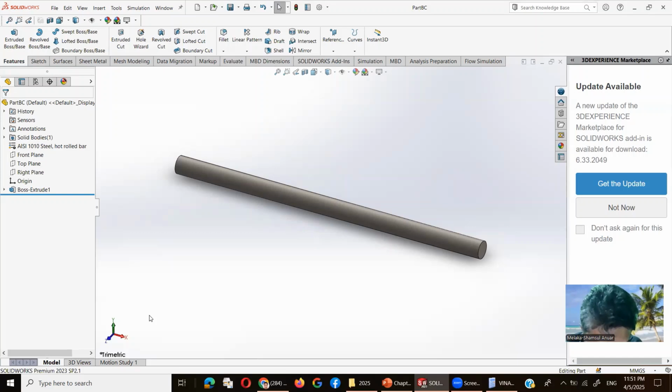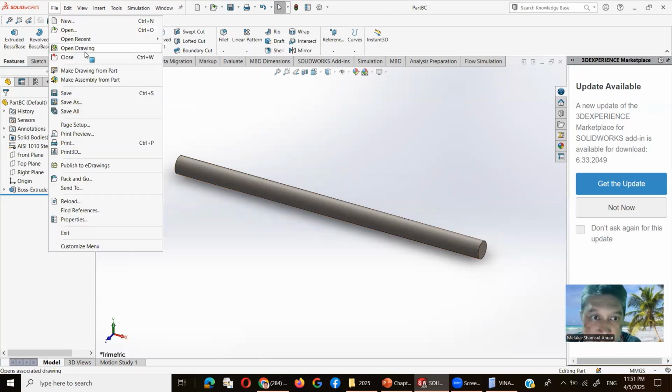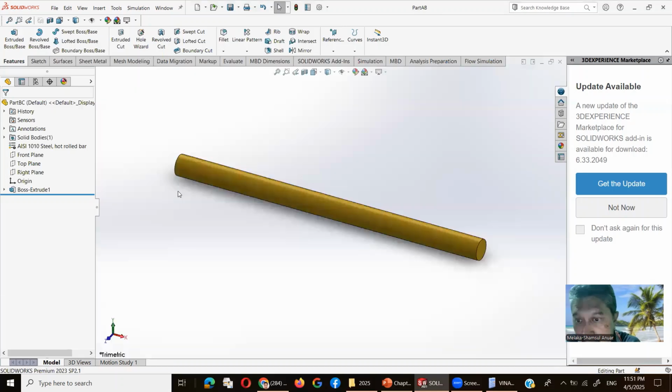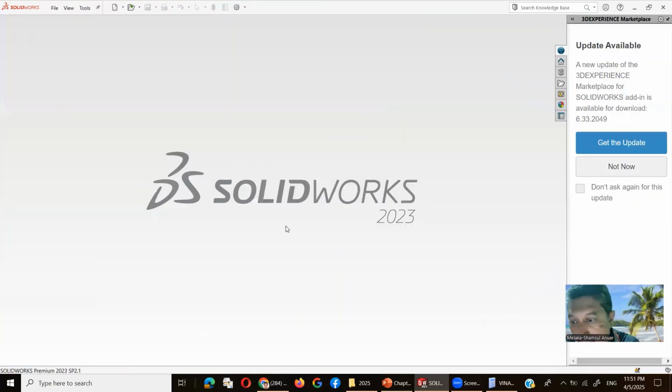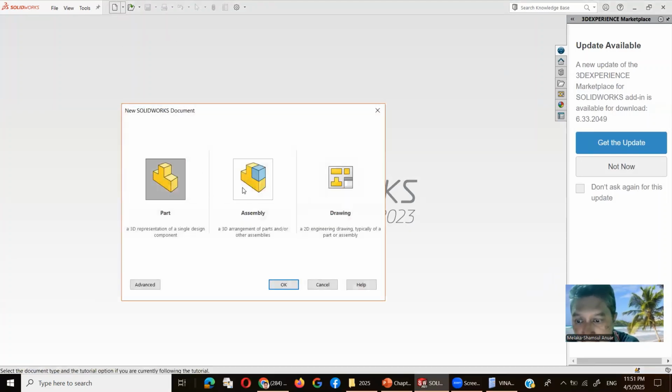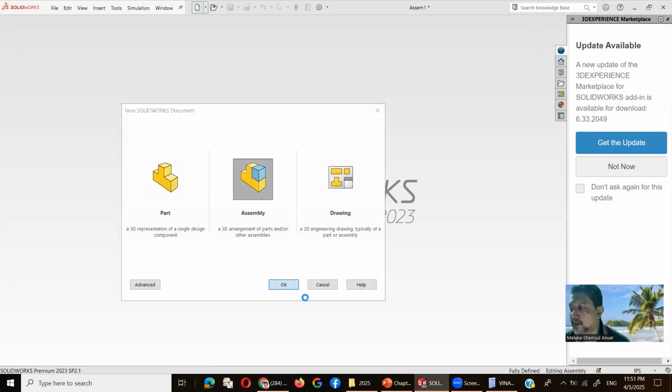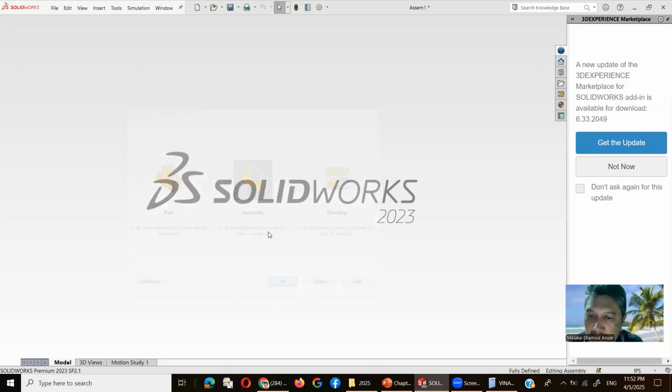It's good. And then what I'm going to do next, maybe I can just close this. I can close this if I want, but I don't, I can just leave them. The next one I want to create is an assembly. So I want to assemble them. Hit OK with that.